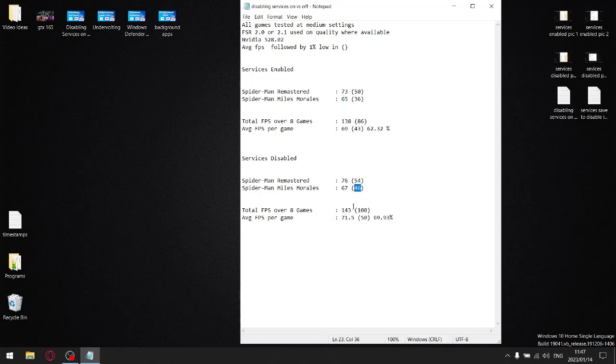So over the two games, my FPS was 143, average FPS per game was 71.5. But where it really improves is that my average 1% lows were 50 as opposed to 43. So my stability percentage is 69.93 versus 62.32. So you can see straight off the bat a 7% increase in stability in 1% lows. And that's just by disabling services. So guys, if you haven't disabled services that are safe to disable just yet, please watch the video I'm going to link at the end of this video. You're going to get free performance.